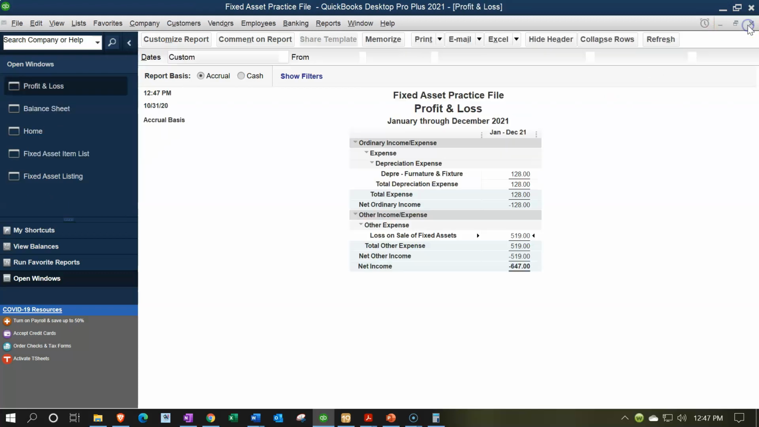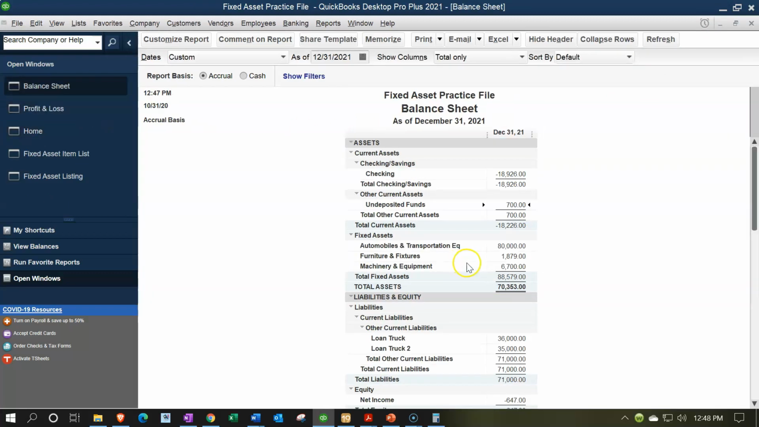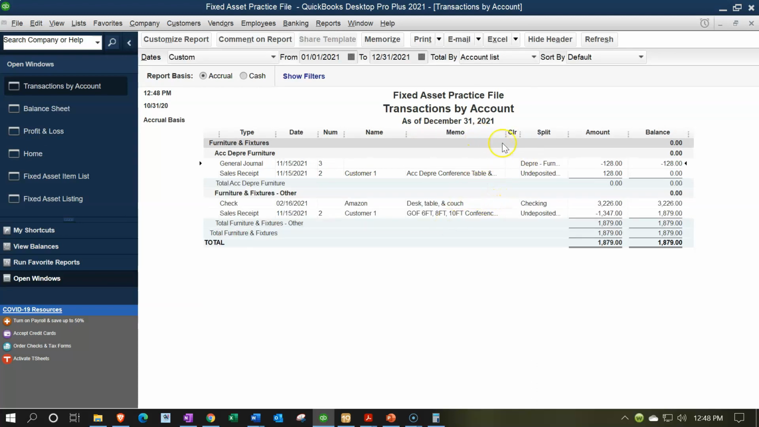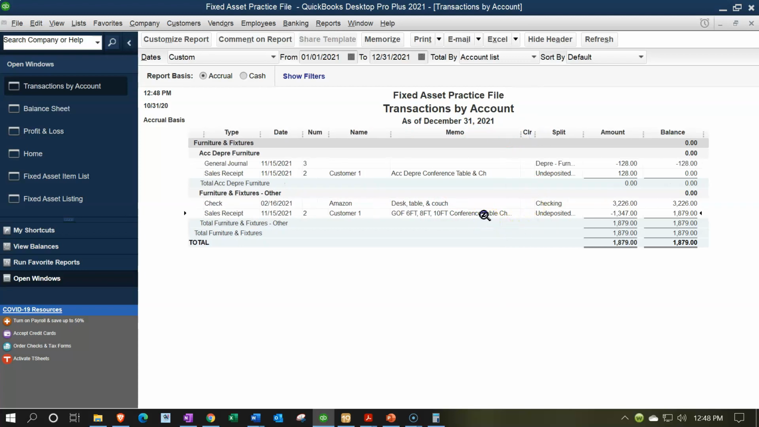So for example, if I was then to go up to the balance sheet and provide this to the tax preparer at the end of the year, and they wanted to take a look at the furniture and fixture, if I double click on this, notice it's opening up both of the activities because this is the parent account that I'm looking at. And they can then see the detail of this item that was sold. And in the memo, it gives you the description here. So here's the description of what's sold.